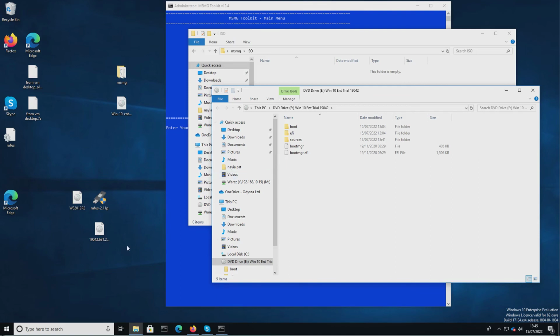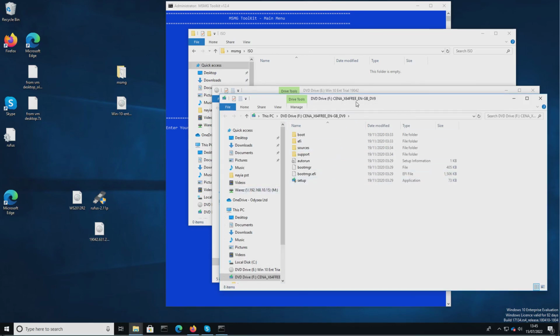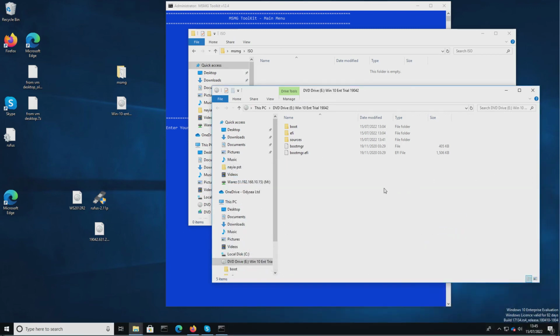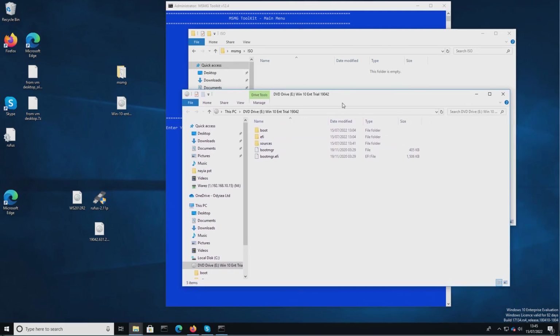I'll show you what I mean. So if you go to the original, so this is the original, and you see it's got the boot, EFI, sources, support. So the autorun is gone and setup has gone. And because these two files are gone, what it means is you can't now just run it. And where this comes in handy is if you're running, say, Windows 8 and you want to use this disk to go up to Windows 10, which obviously doesn't make sense because with the enterprise evaluation you're not going to be able to upgrade to it from a normal Windows 8.